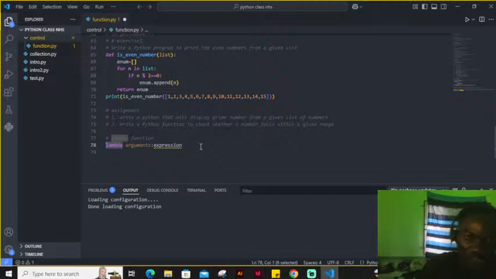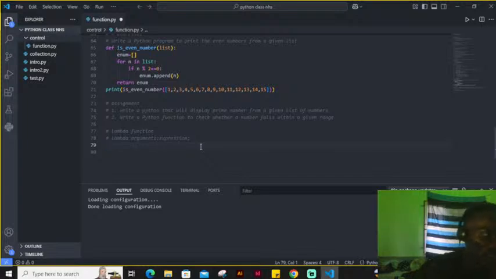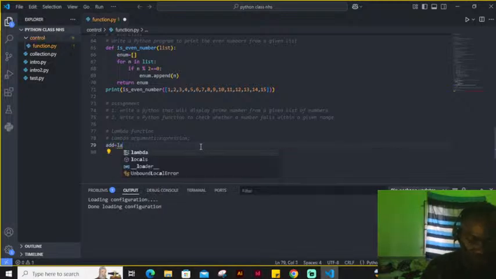So let's see an example. Let's say, for example, I'm writing a program to add two numbers using the lambda function. I can just say, okay, one line of code. I will call my lambda function.